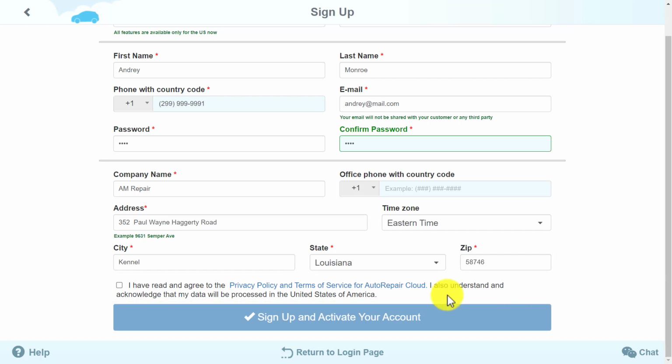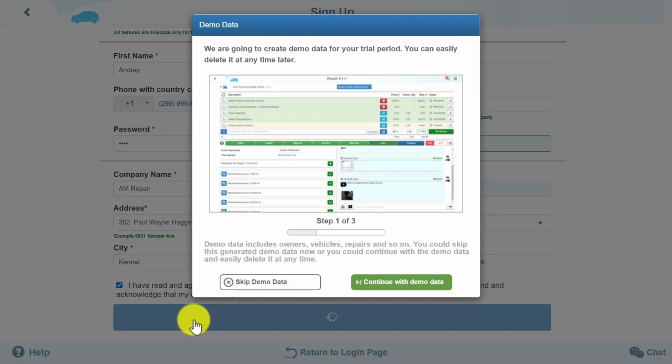If you agree with the terms of confidentiality, put a check mark in the checkbox. And finally, press Register and activate your account button.